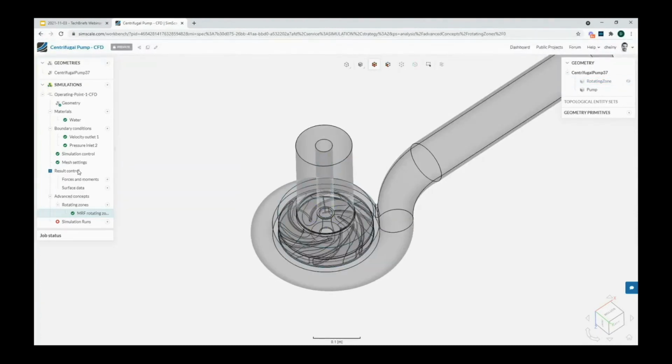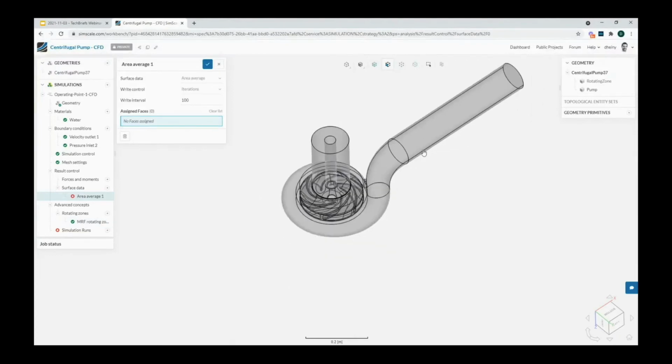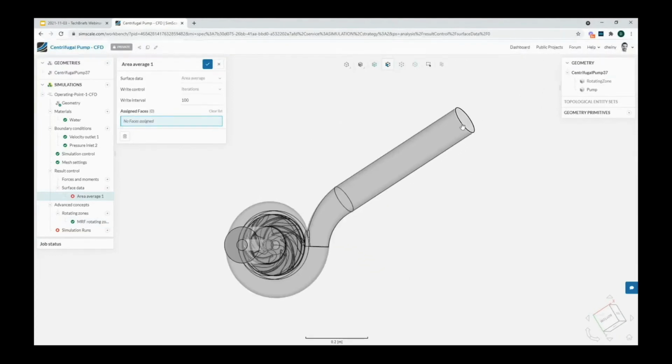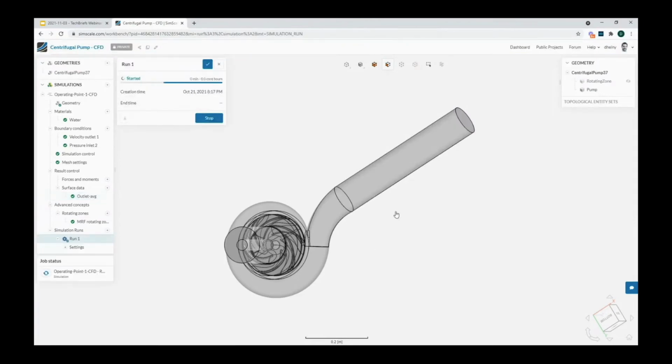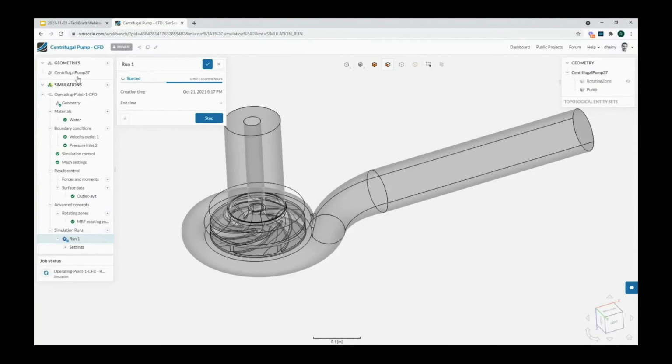that's going through. The last step we want to do is use some result control items. What I'm ultimately interested in is the pressure increase over the pump, and so what I put in is outlet average. That's going to give me the pressure at the outlet automatically, without me needing to do any post-processing. Lastly, I'll hit start, and my simulation is carried out in the cloud.